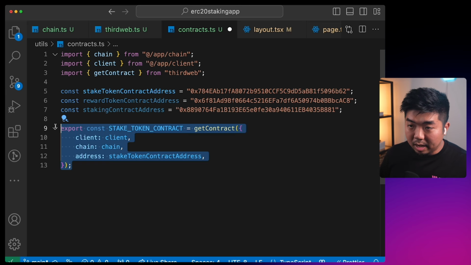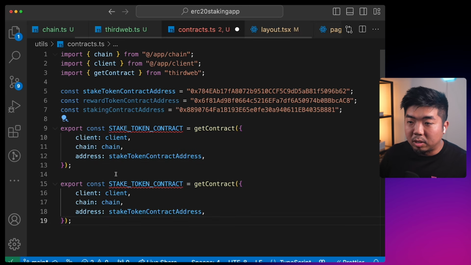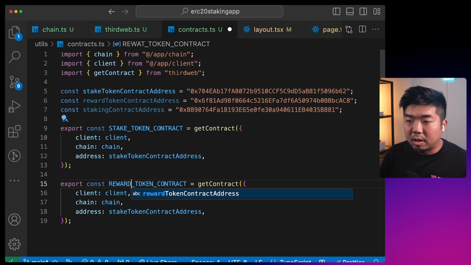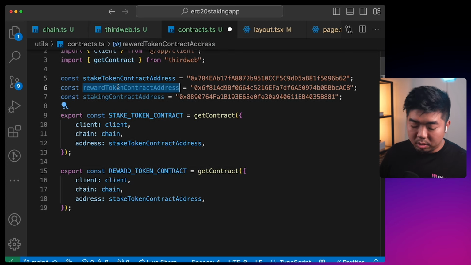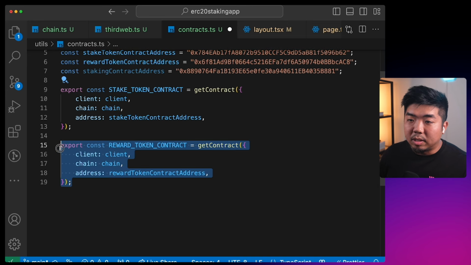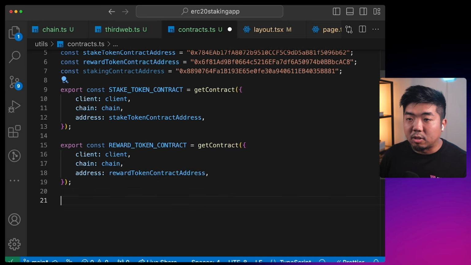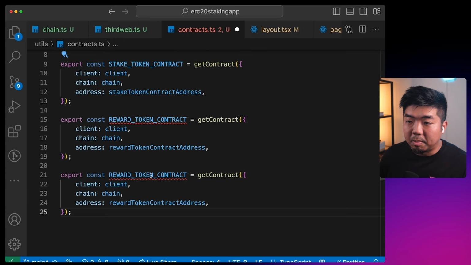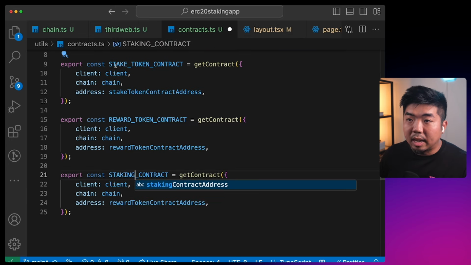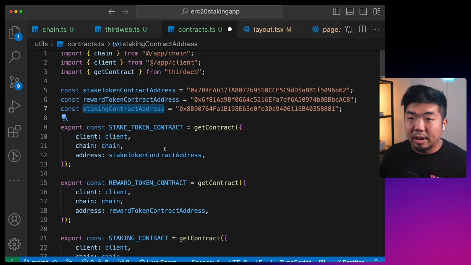We'll do the same thing. I'm just going to copy this, and we're going to do this for our reward token contract. So this one here, we're going to use our reward token contract address. And then finally, we're going to do the same thing for our staking contract. So this is going to be our staking contract, and we're going to be using our staking contract address.